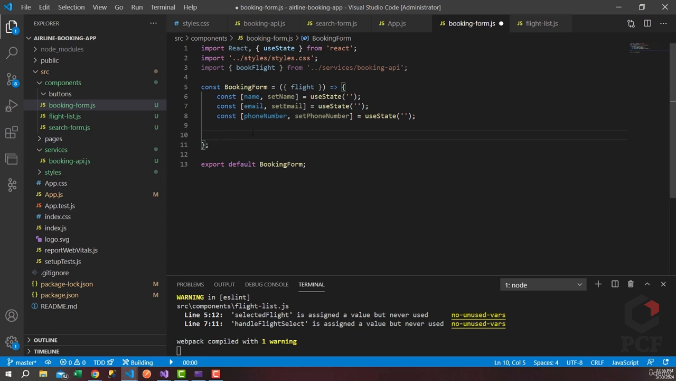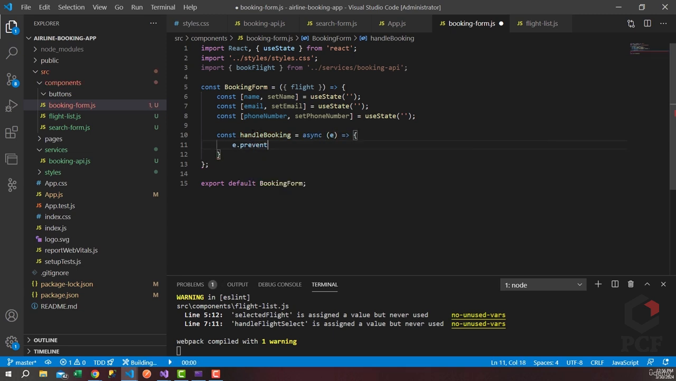Next, we need an event or method to handle booking. So what we're going to do is say const handleBooking, async. And now let's define that. So we'll say e.preventDefault.